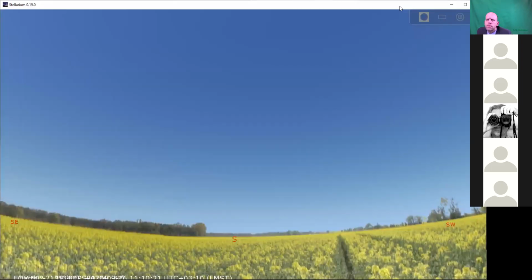Good point. If anybody wants to go out and look for the ISS, this is the time. You're not going to hurt our feelings if you run out to see it.